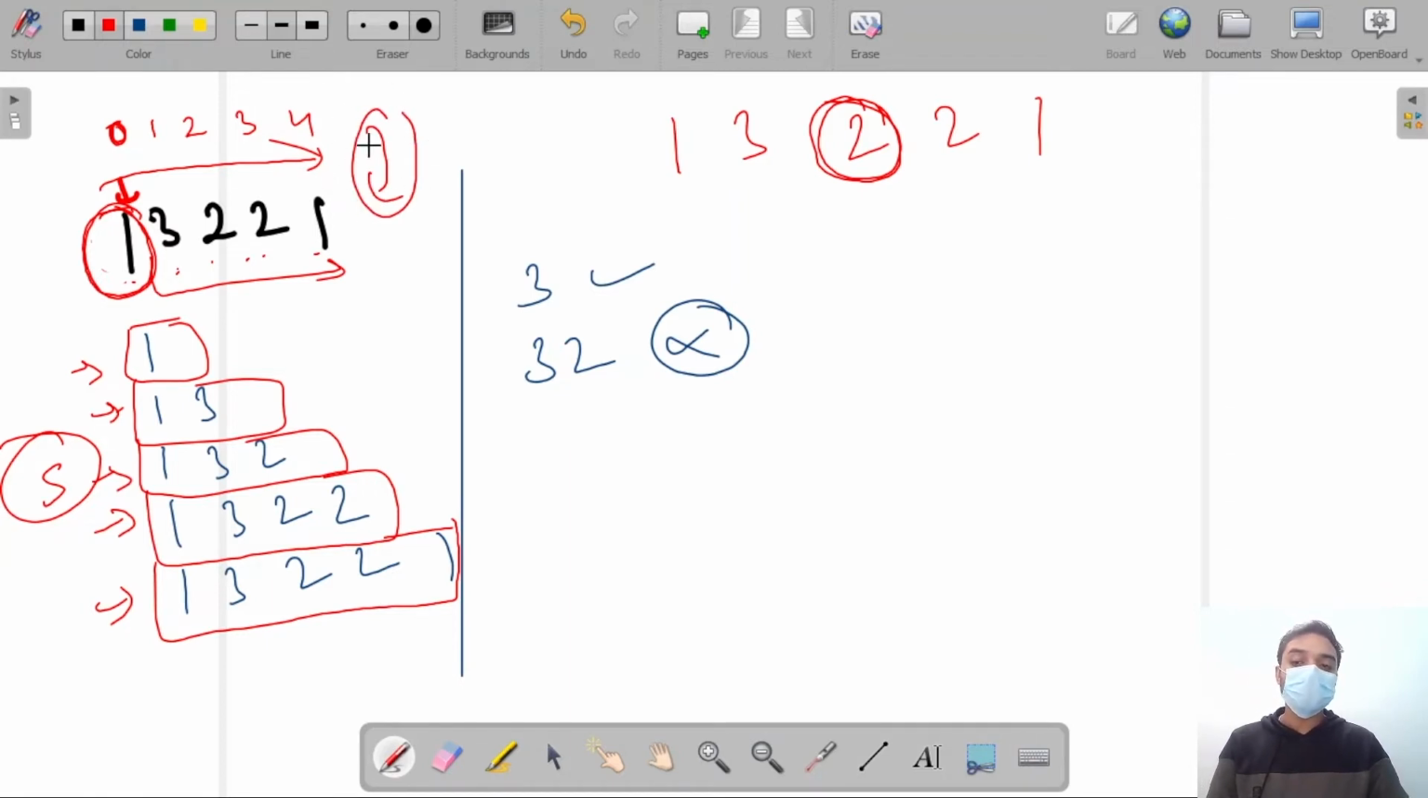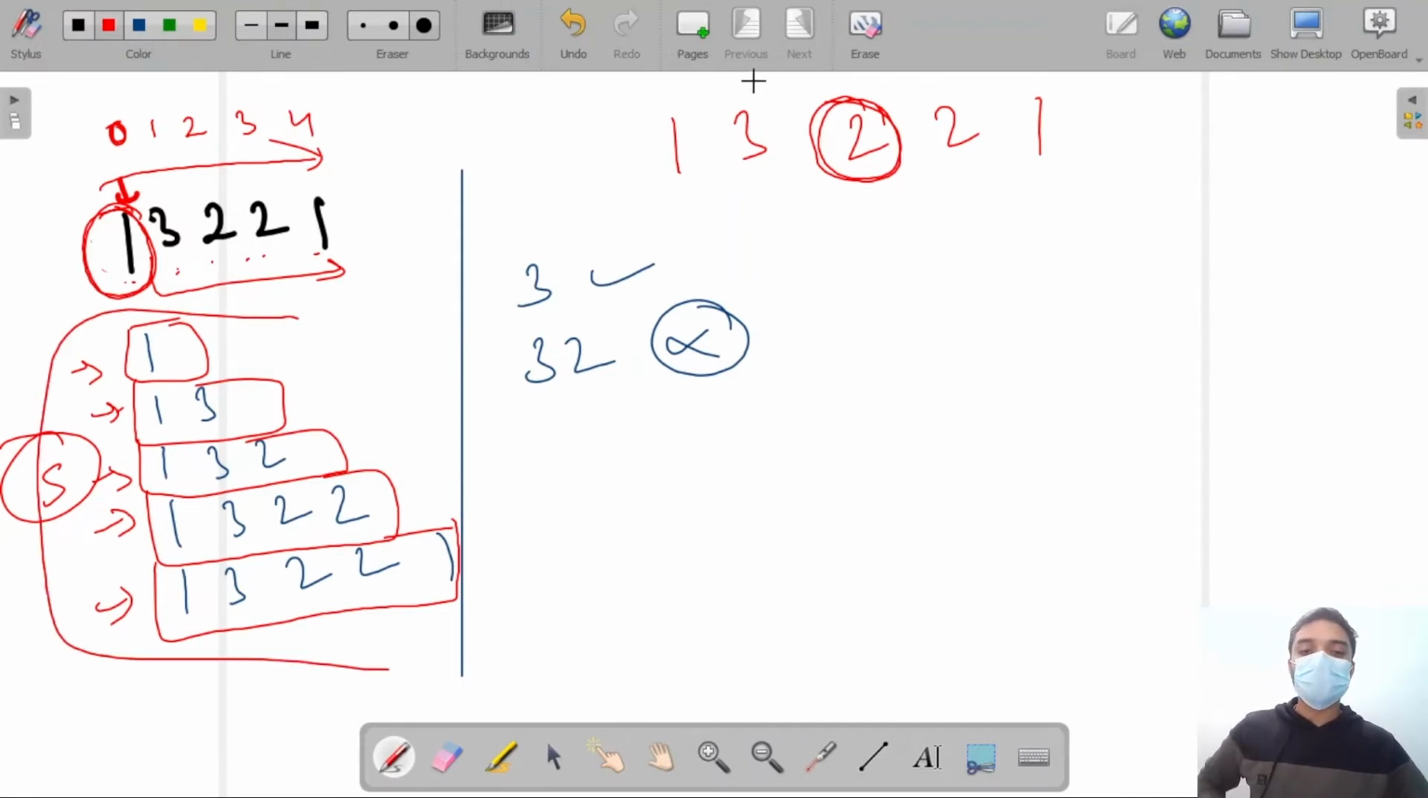I just have to subtract it from the size of this array. Okay, so I hope you get what I have done here. I have just subtracted 5 with this 0, so I got my total valid subarrays. Okay, so now let's talk about the other ones also.